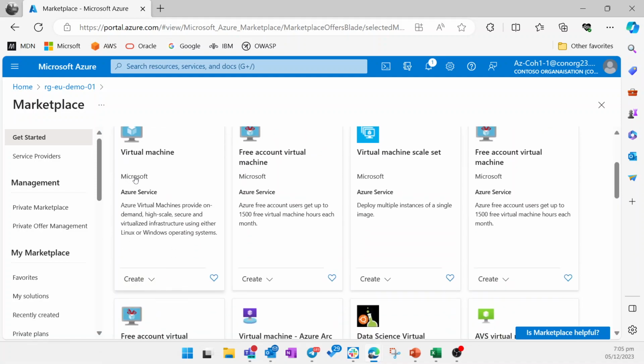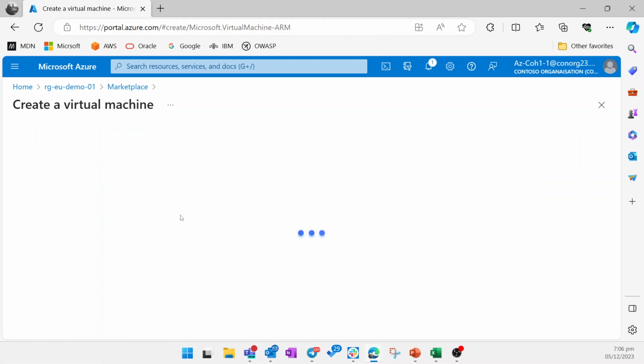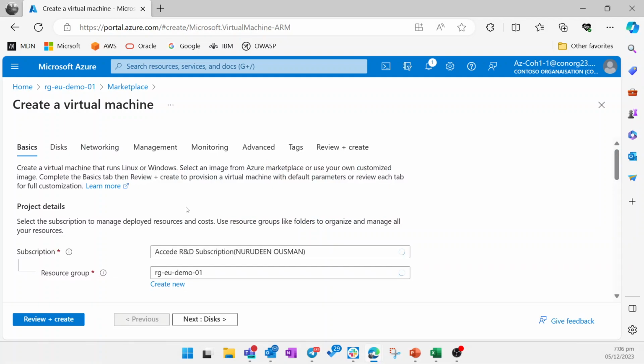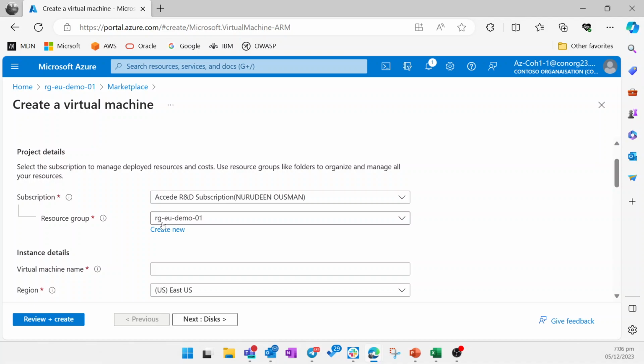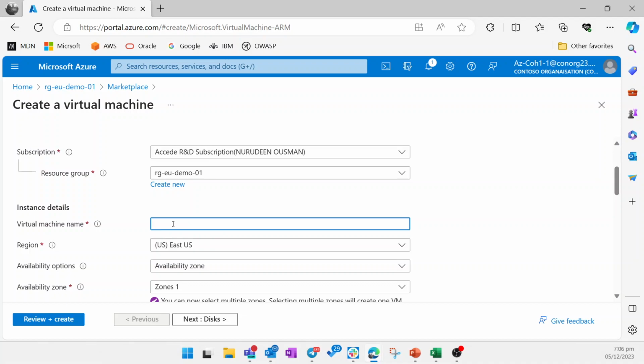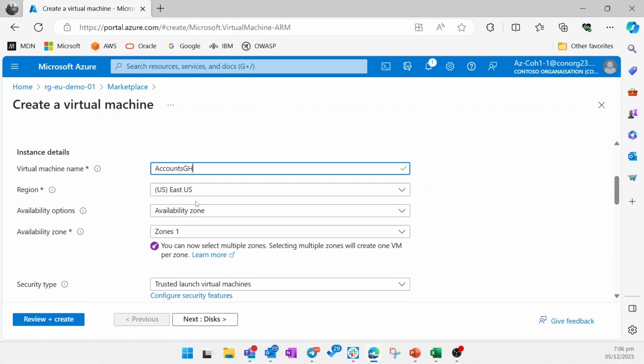So I pick the first one, Microsoft virtual machine. Okay. I click create virtual machine. So the same way it's going to ask me what subscription I want to select for this virtual machine and under what resource group. Make sure it is under your resource group. Then I want to give my virtual machine a name. I'll call this accounts GH. I'll leave it at US, East US, sorry.